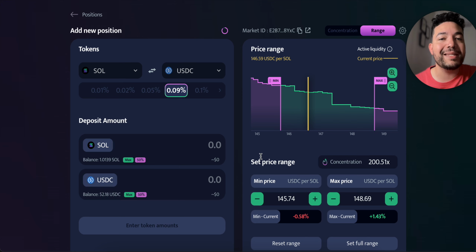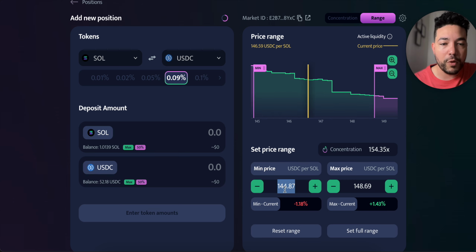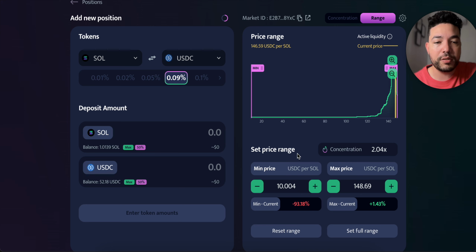Next, we have the price range. So you do have the option to create a bigger range. For example, let's say that I want to use it at $10 up to 148 if I want to. The main issue here is the bigger your range, the less money you're going to be making.